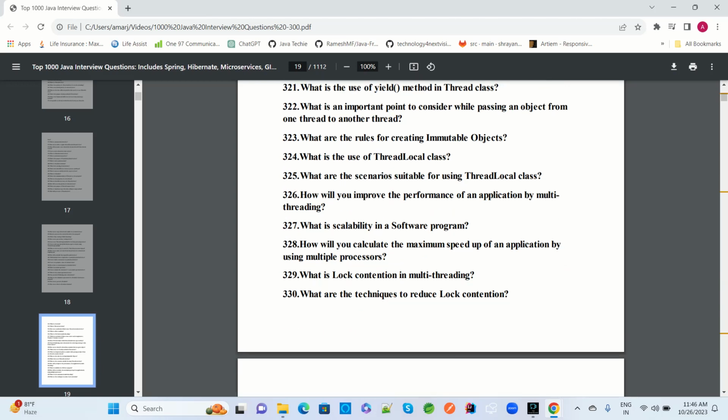What is the important point to consider while passing an object from one thread to another thread? What is the rule for creating an immutable object? What is the use of the ThreadLocal class? What are the scenarios suitable for the ThreadLocal class? ThreadLocal is also a very important question which will be asked by the interviewer.